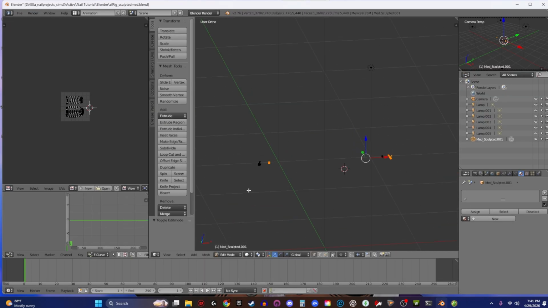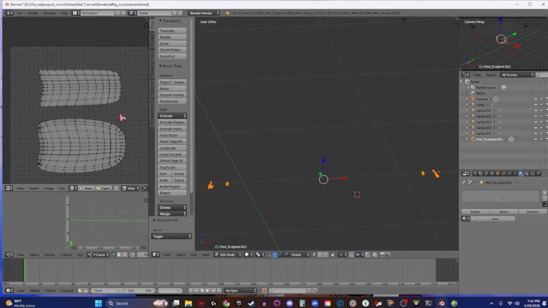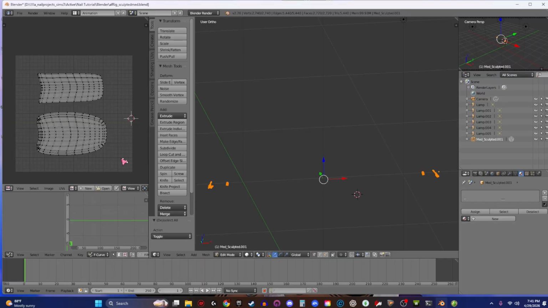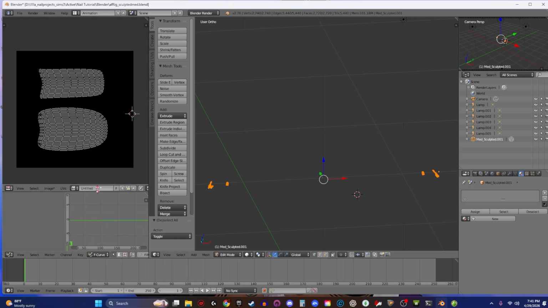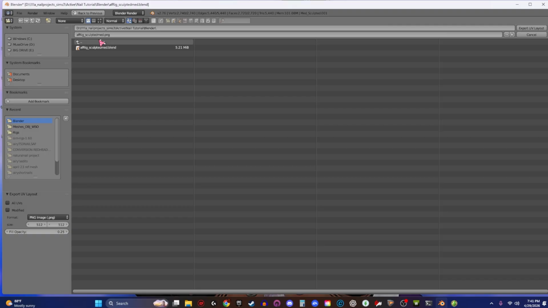We need to go into edit mode over here. We're going to hit A to deselect, A to reselect everything. Zoom in on this side here where we set up the UV screen, and you're going to hit new, and you want to set this as 512 by 512 and press OK. Now you're going to go to the UV button here and you're going to hit export UV layout.